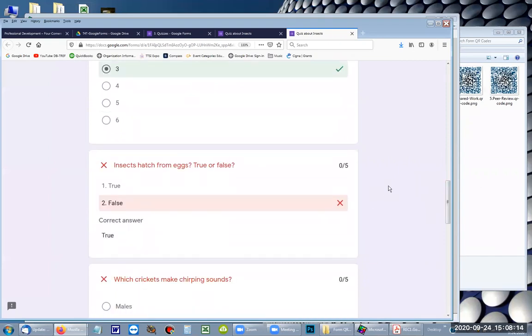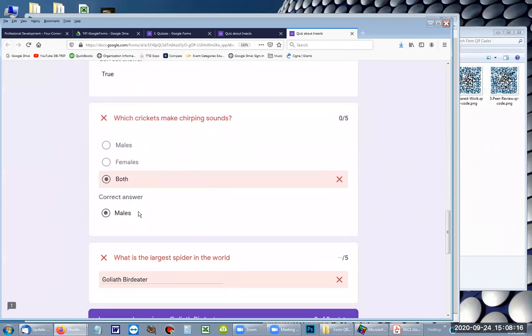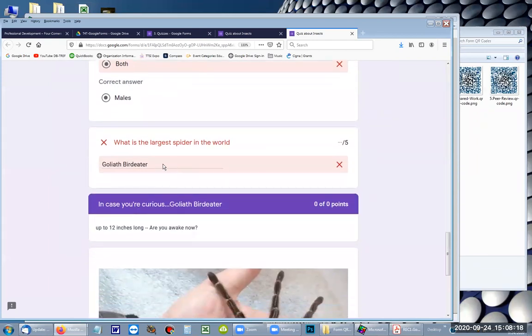That was incorrect. This one should have been males. Now you'll notice the largest spider in the world is marked as wrong. That's because when I assigned points, I did not put in the specific answer. So you have to think about whether or not you would assign points to open-ended ones. I might have simply left that one blank.